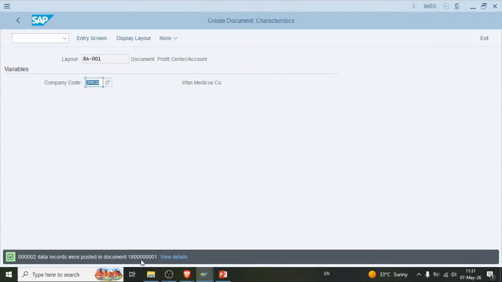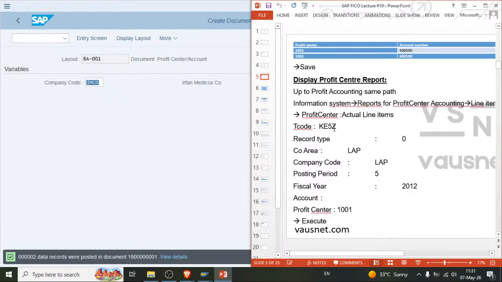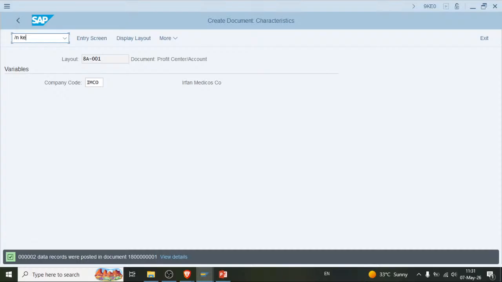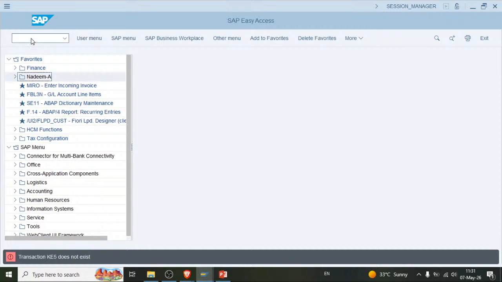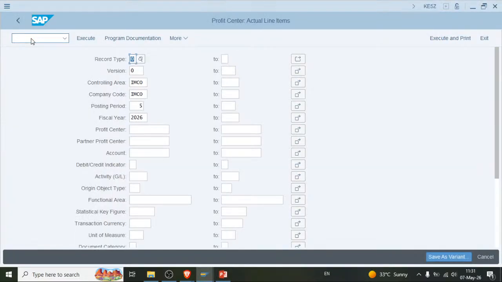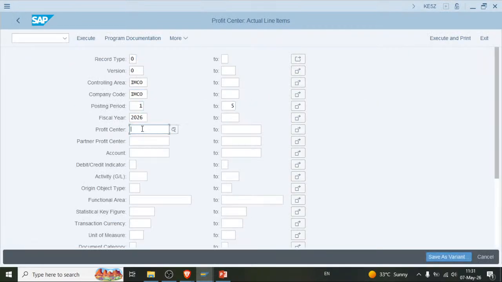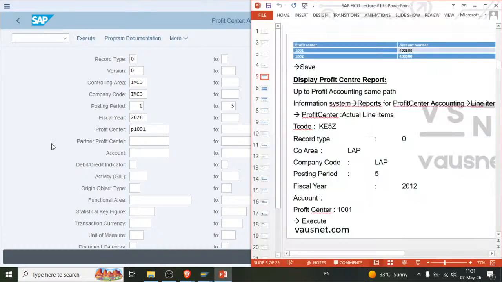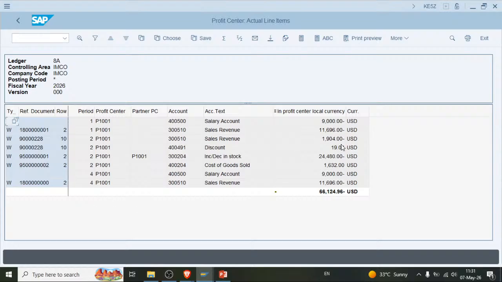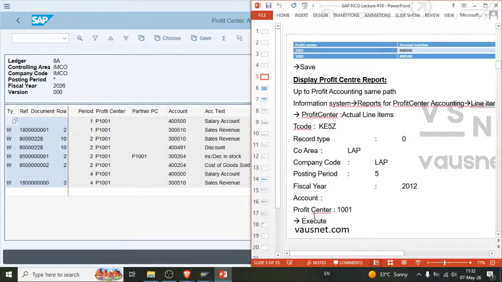Records, document 1801, display profit center report, KE5Z. Values over here, but that doesn't matter.